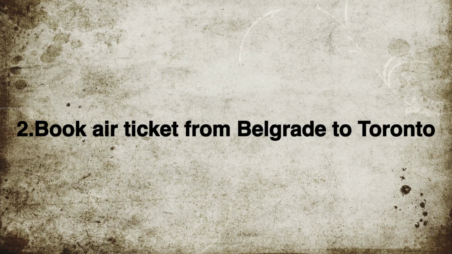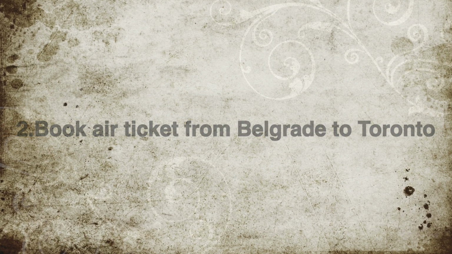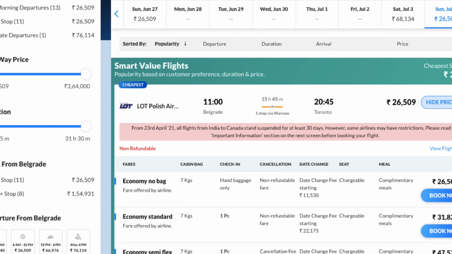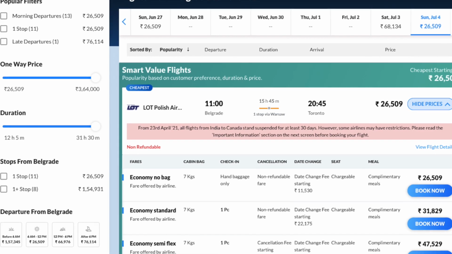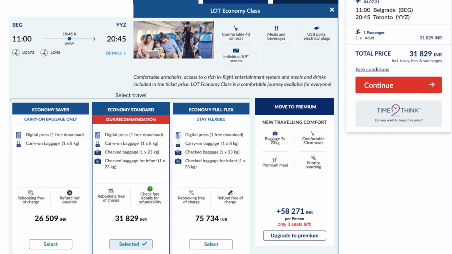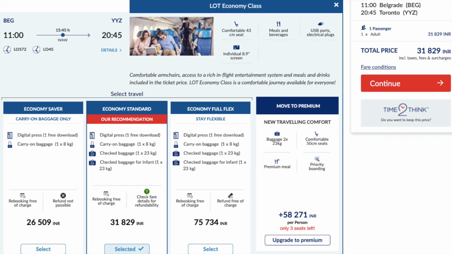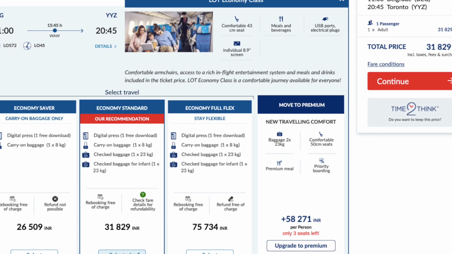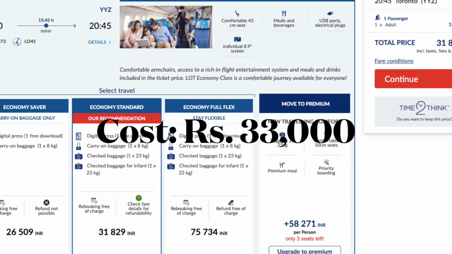अब बेलग्रेड से टोरोंटो फ्लाइट कराने के लिए you will have many options, but संडेज को यहाँ से एक LOT पॉलिश एयरलाइंस चलती है which is very cheap. But remember कि 26,000 का जो फेयर आपको दिखता है वो ओनली केबिन बैगेज के लिए है. So make sure आप एक चेक इन बैग वाला फेयर चूज करो while booking. This would cost you around 33,000 rupees.